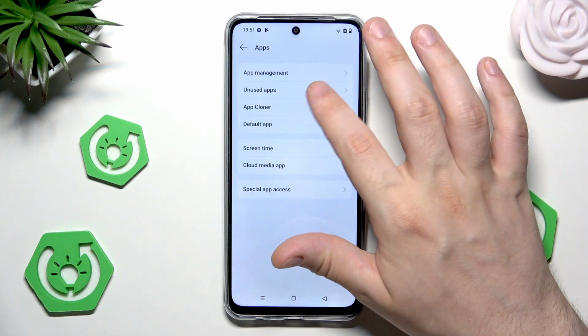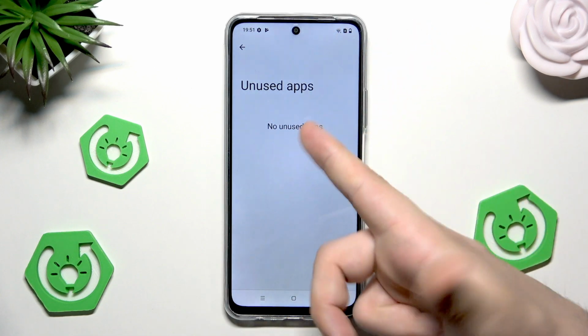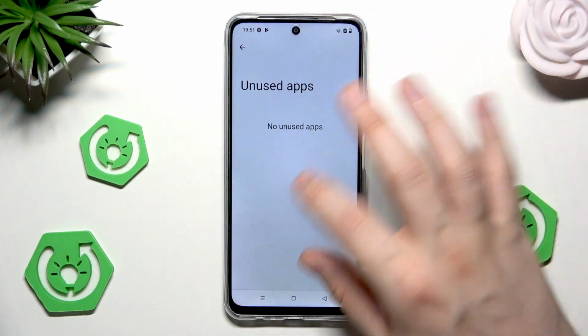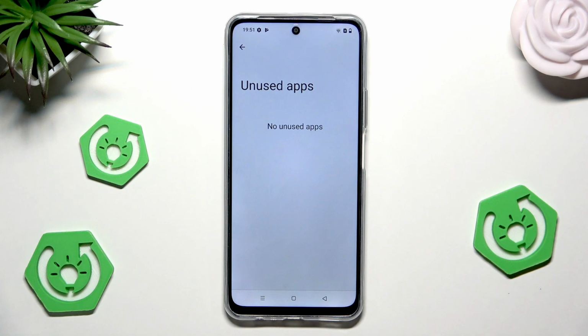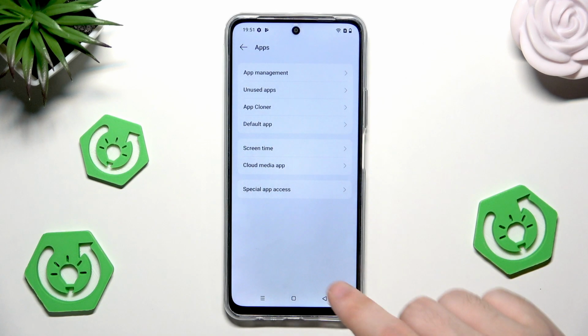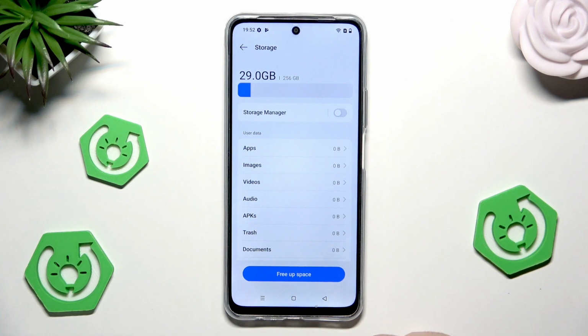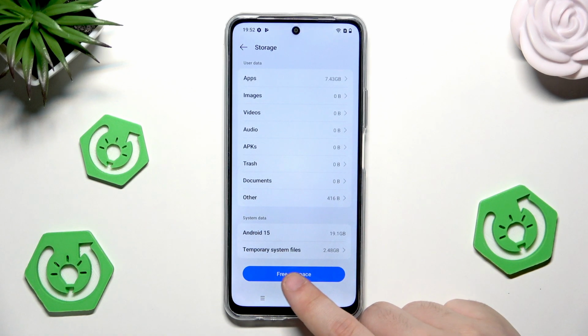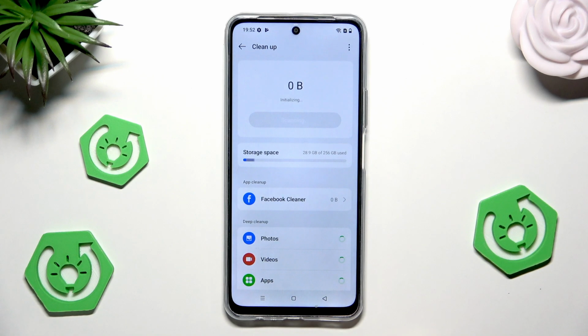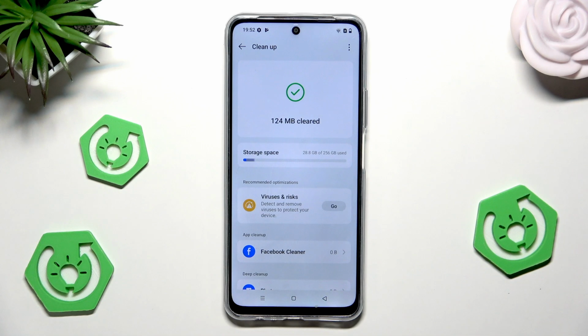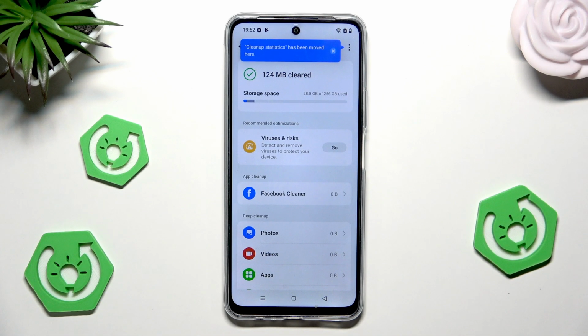Also, when we go back, we have a different category for the unused apps. If you have some apps that are unused, you will have a list of them right in here, and you will have a possibility to uninstall them. Okay, so that's it when it comes to the apps. We can also now click on the storage, and we have a possibility to free up some space. So it is definitely the thing that we want to do, and we can clean 144 megabytes. So let's click on that, and now we get some free storage space, and thanks to that our device should work simply faster and better.